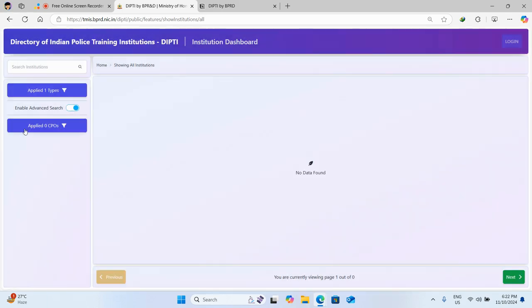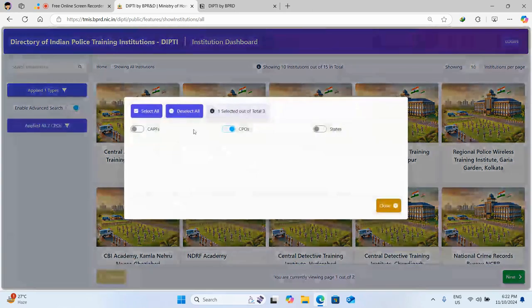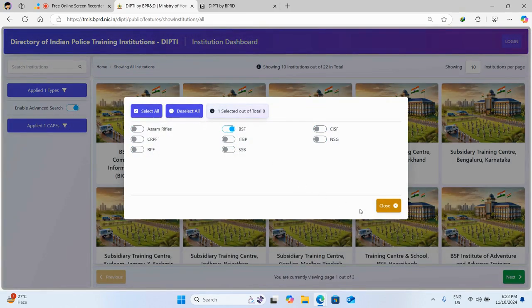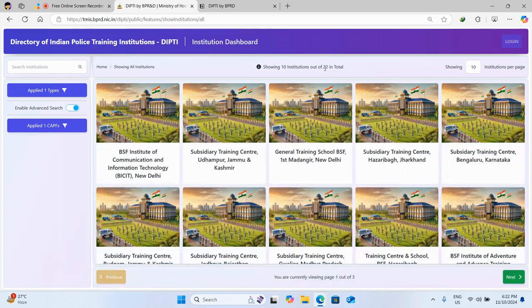In the same way, for example, to CBI, the same thing. If I just want to see BSF, total BSF institutions are 22. So this is a little bit of an analytical part as well, and also we are having this filtration with search and everything.